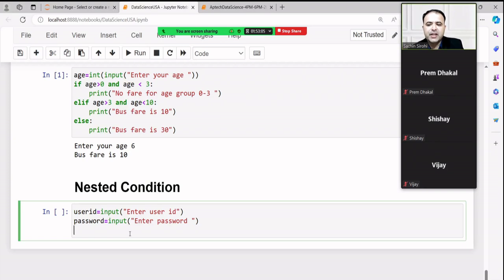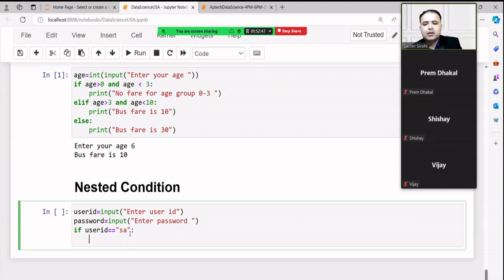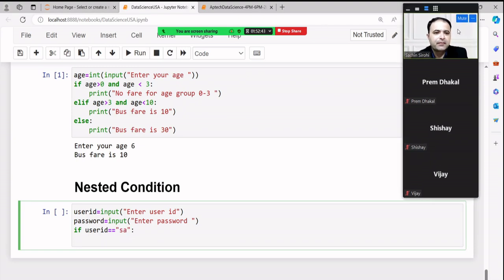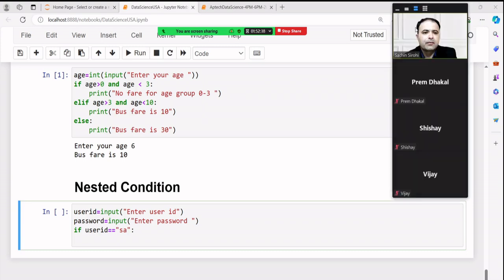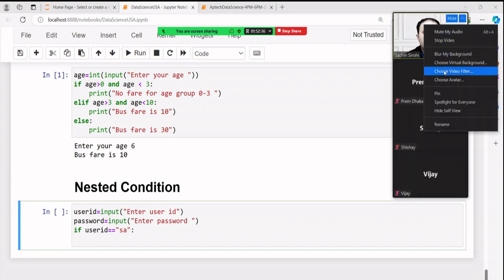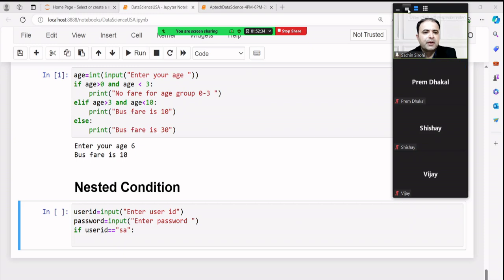So how can we check multiple conditions, like if user ID equal to SA? So if user ID equal SA, so how can we do this?